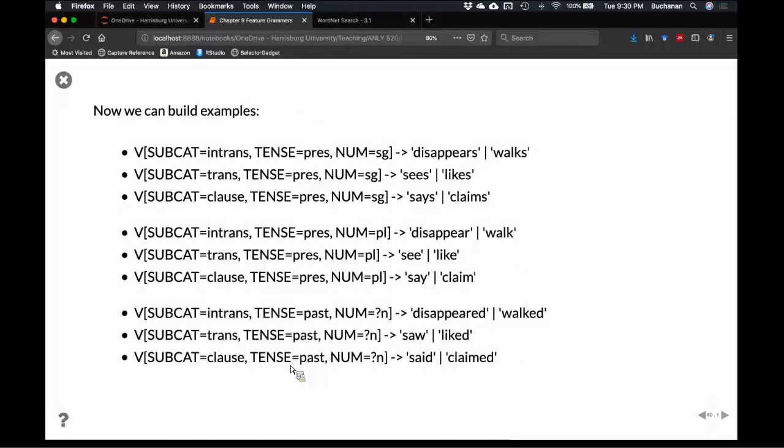Now we can build examples. So an intransitive verb that is present tense and singular might be disappears or walks. And then you might also have to add on here that it's singular third person, because, right? I disappear, but he disappears. So we might have to have another category piece here that indicates that it's third person. A transitive option, sees and likes, so you have to have that noun phrase, the direct object, and a clausal one might be says or claims, and that indicates that another sentence is coming.